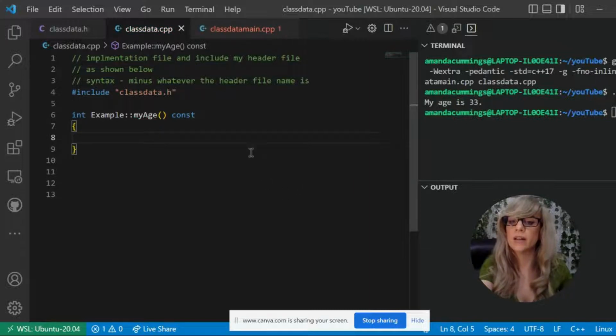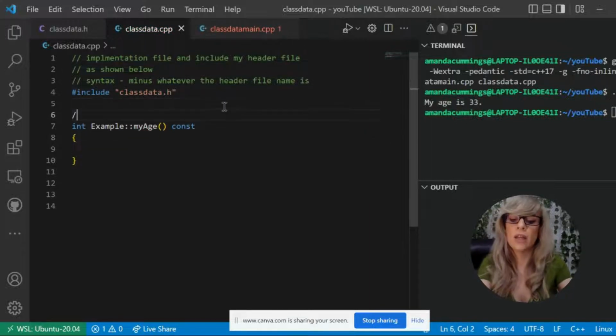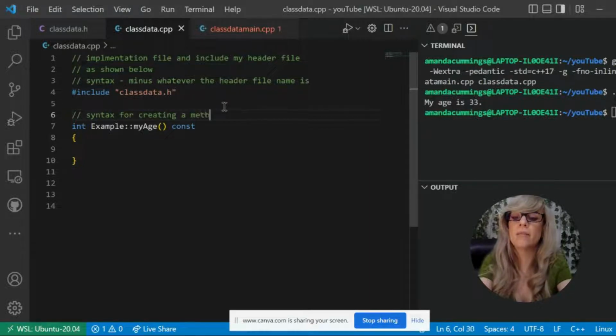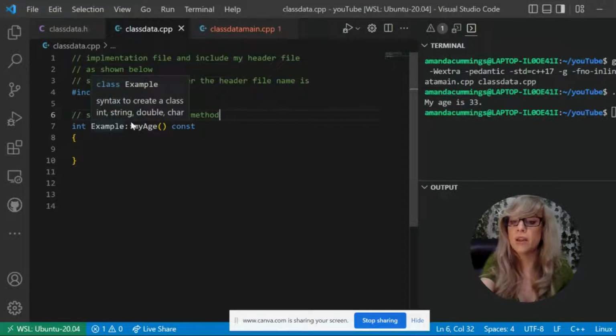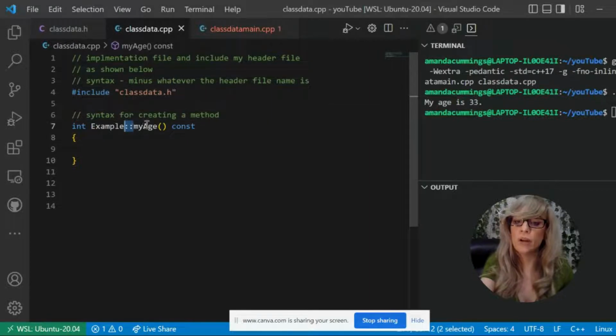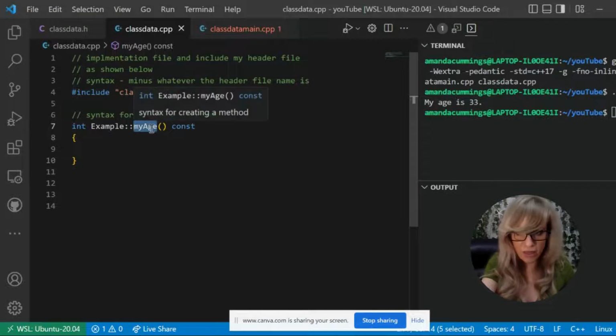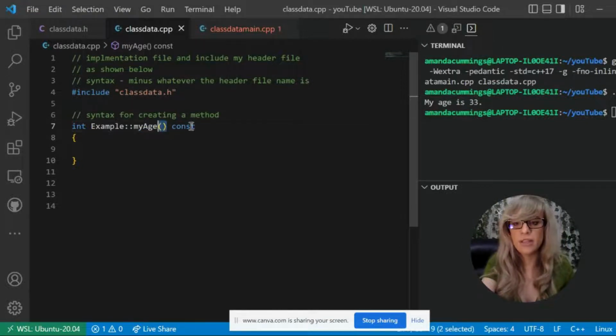This is going to be your syntax for creating a method, a basic method in this case. So again, you have your data type, you have the name of your class with your scope resolution operator, followed by the name of your method and your parentheses. And in this case, because it's an accessor, it will be a const.